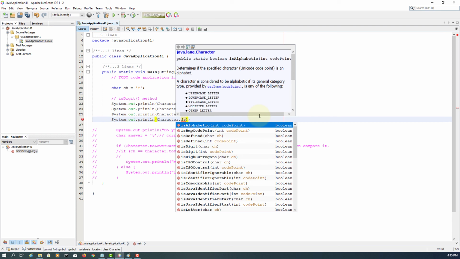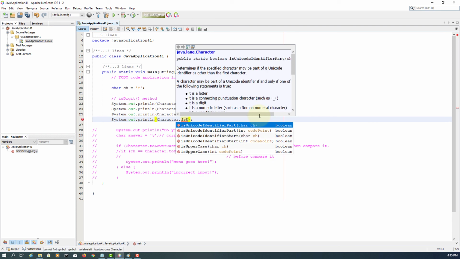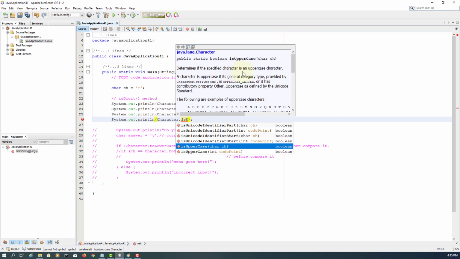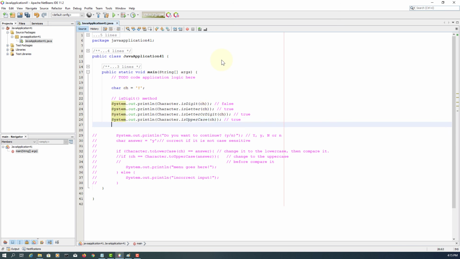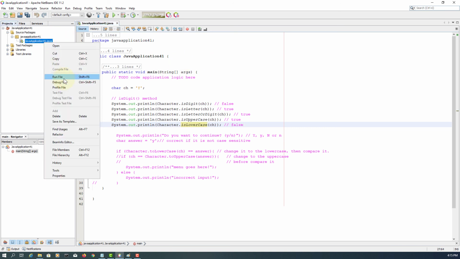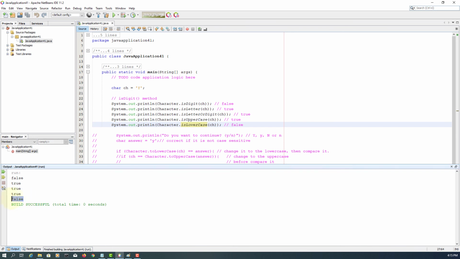Next one. We can compare whether it's uppercase or lowercase. Again, both of them return a Boolean data type, true or false. Here is true. If we change to lowercase, of course, it's going to be false. True and false, okay.